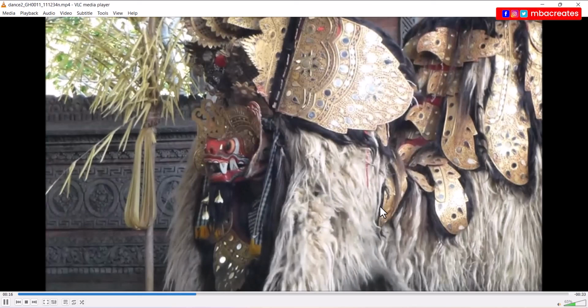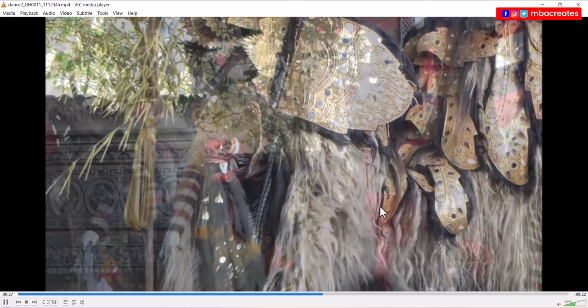The Baronket is a mythical beast symbolizing good. It combines the features of a tiger and an ox and protects the Balinese villagers from evil, which is represented in a dance like this.